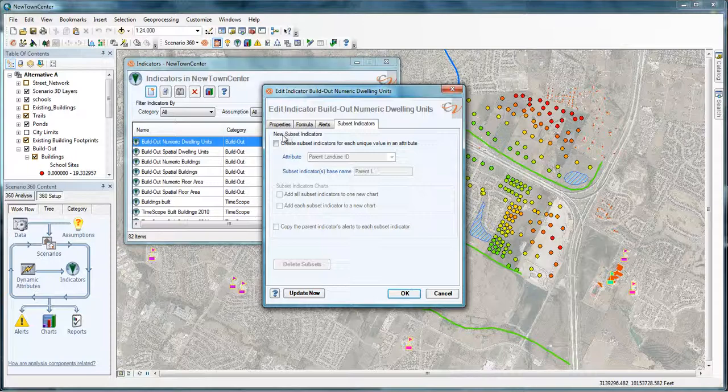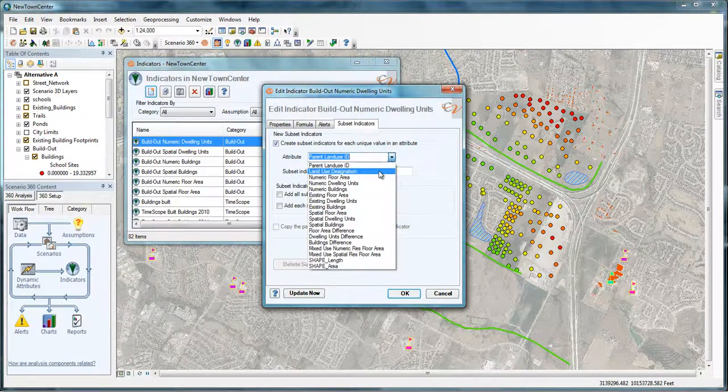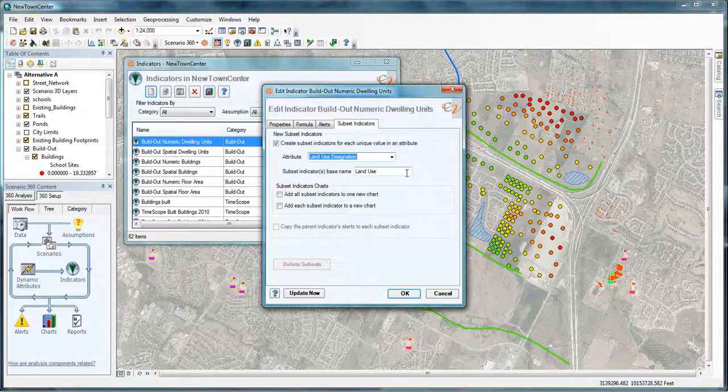To set up the subset indicator, choose the attribute on which you want the subsets to be based, such as land use designation. Each of the new subset indicators will get a compound name, such as land use designation, single family. The wizard offers you a default base name that you can change if desired. It's often convenient to add all subset indicators to one chart. Click OK to finish the setup.